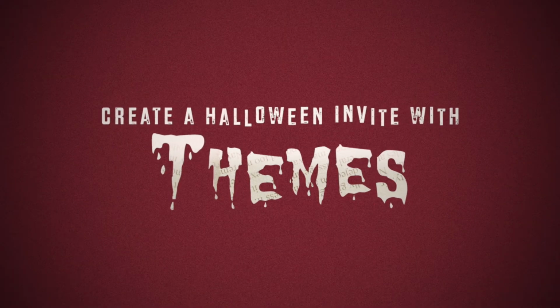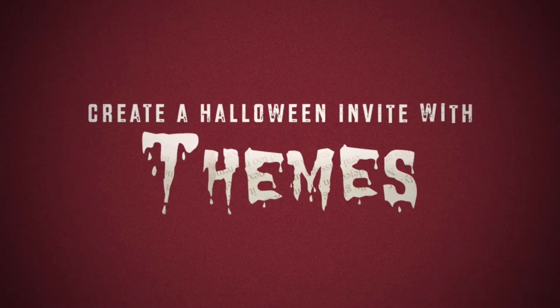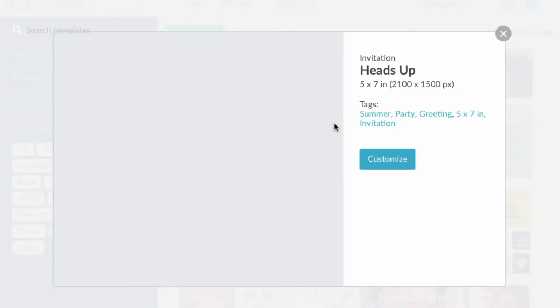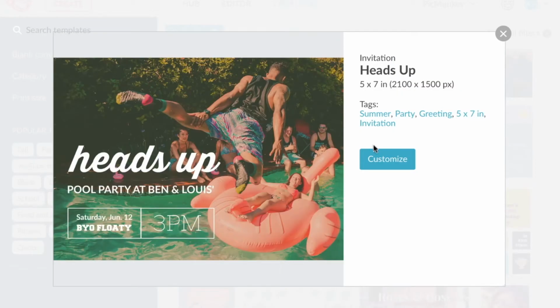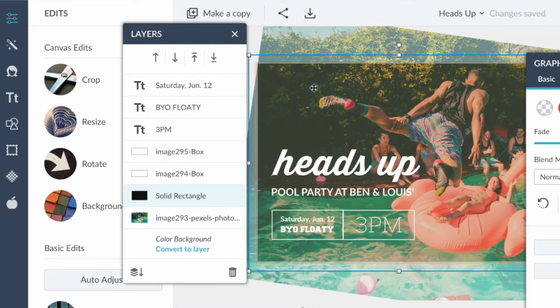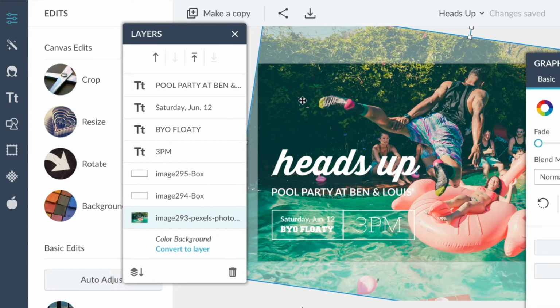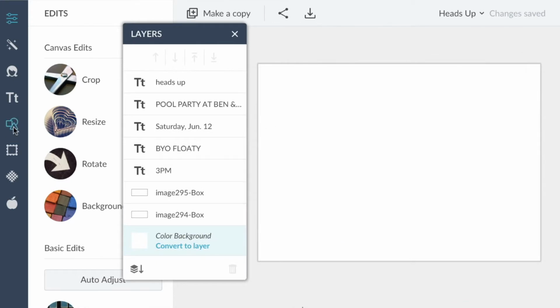Today we're creating a Halloween invite using the Themes tool. Let's get some inspiration and find a template to work with. Let's go with this one. I really like the font layout, but I want to remove the image. To do this, simply select it directly from your canvas and using your keyboard, click Delete.